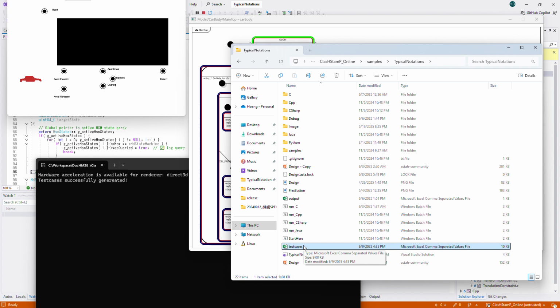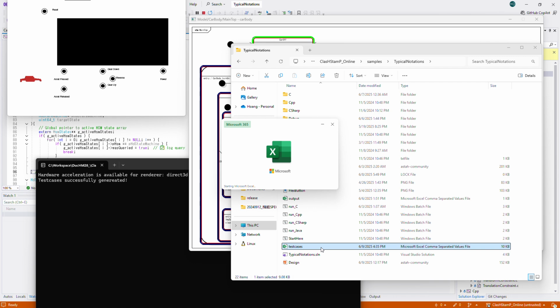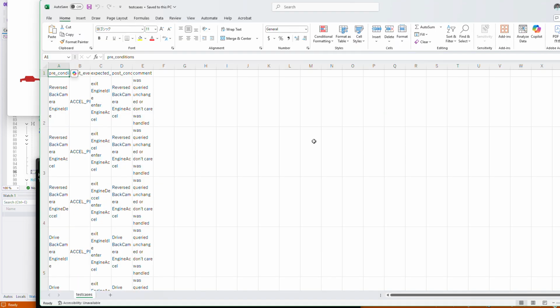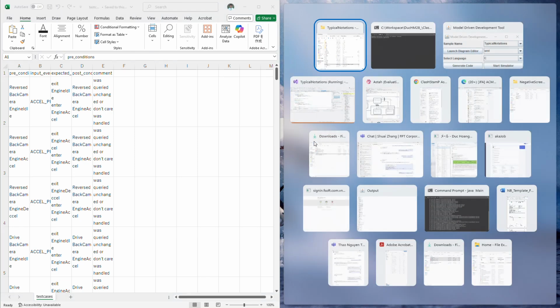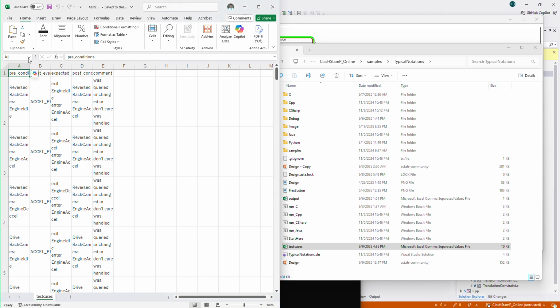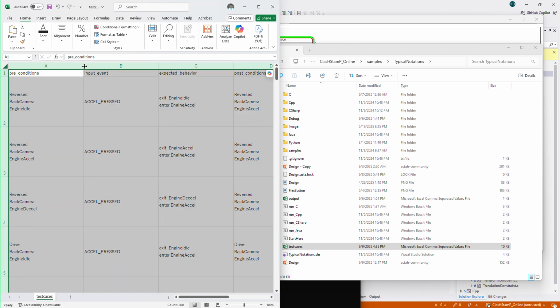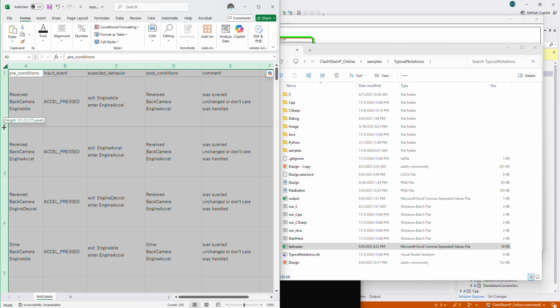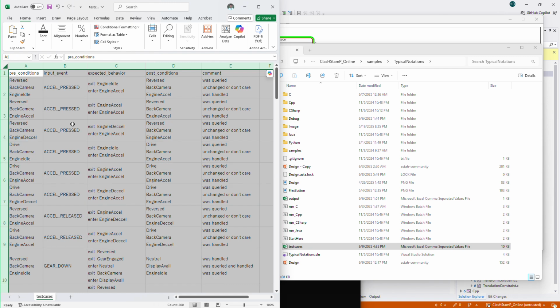Under the working directory, here you can see inside the sample typical notations. Now, let's open the file and try to correct the width.